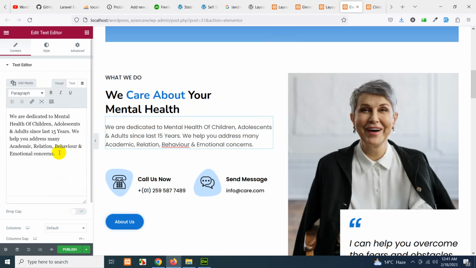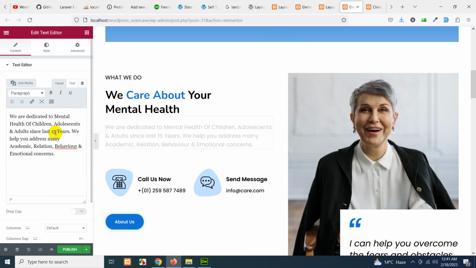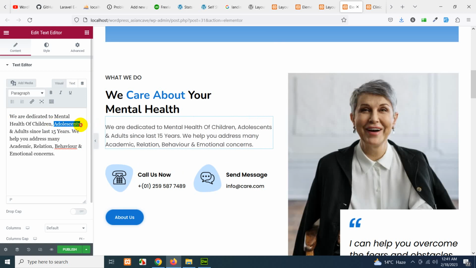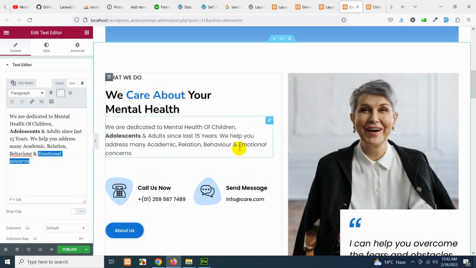Click here to edit this text. This is a text widget. You can make text bold like this one. Select this text and click on B, and it is bold. Similarly, if you want to bold anything else or make it italic, you can see emotional concerns.